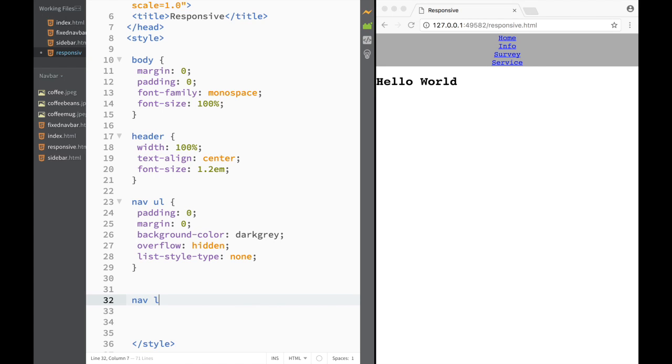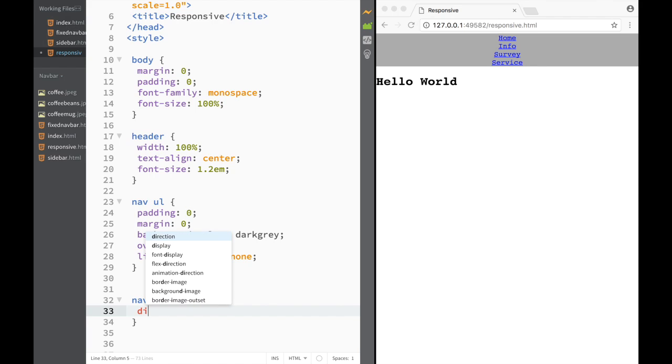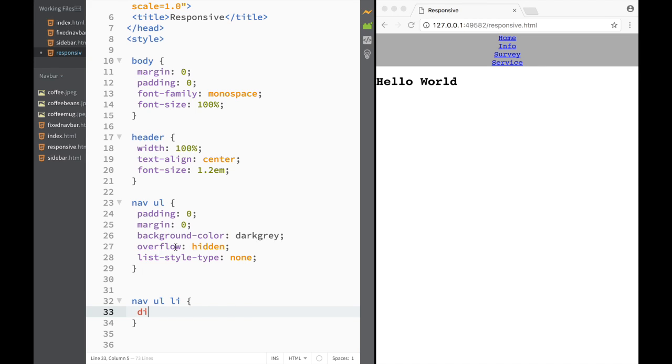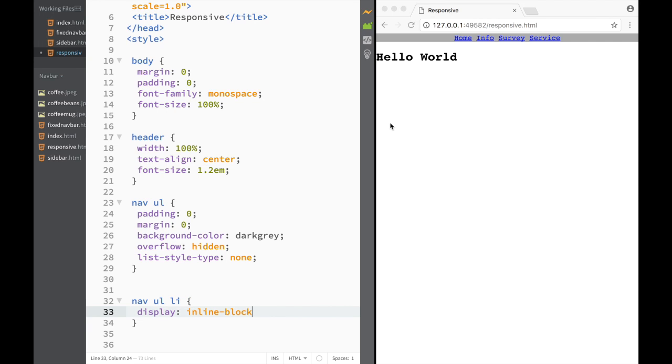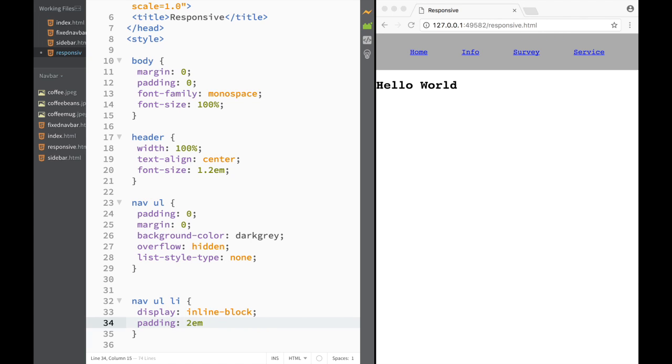Now over here we would say nav ul li, and over here we're just going to say that this is going to be display inline block. So we have display, and display should be inline block, something like this. So now you can see right away how our links jump to inline block. And after that, I want to add the padding. And again, I'm just going to add in EMs, and I'm going to say 2 EMs, something like that.